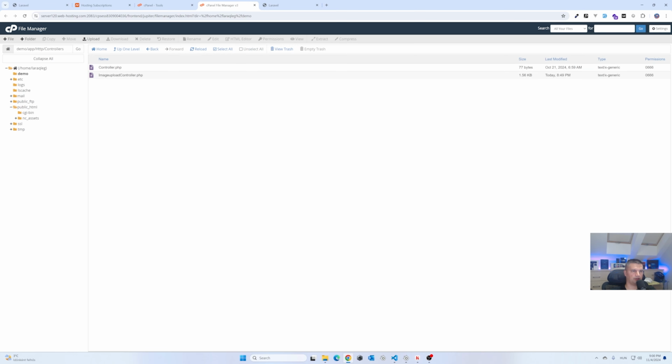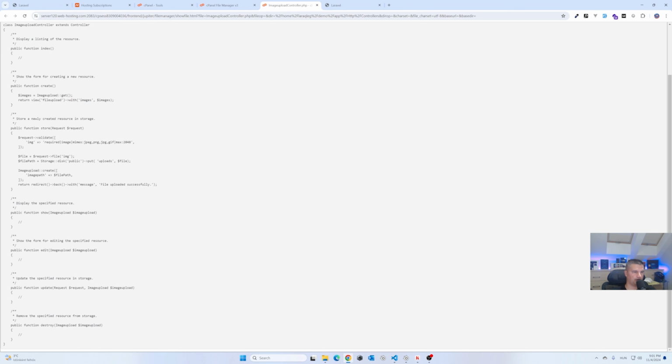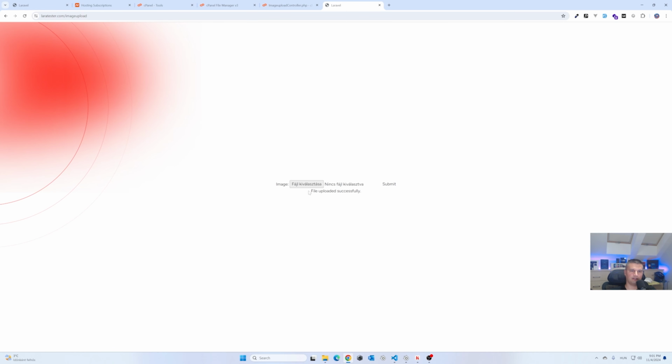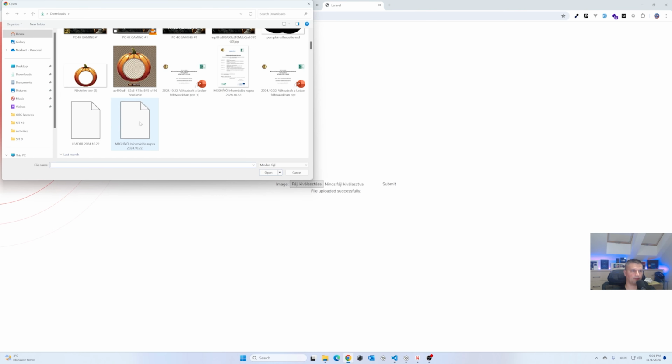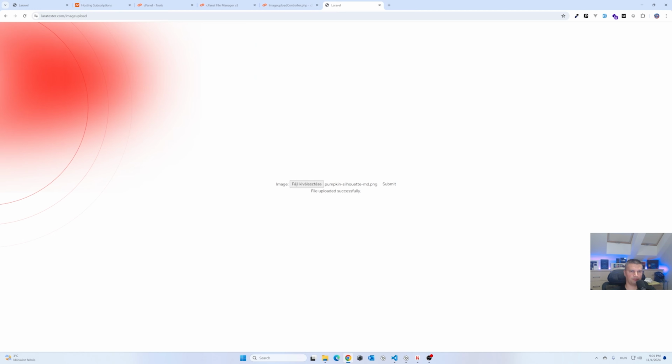HTTP controllers, if you view it, when it uploads the image, it will put it in the uploads folder. Well, we don't have this folder in the public HTML, but it will create it and upload the file there. And after that, we should see the images as we expected. So let's just upload this pumpkin. And as you can see, we can see the images now.